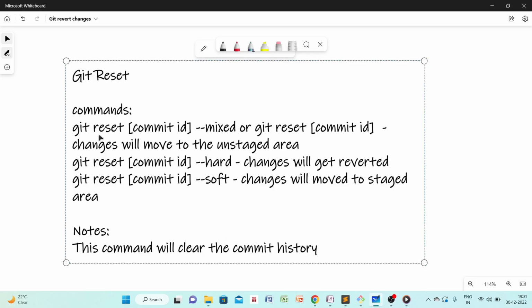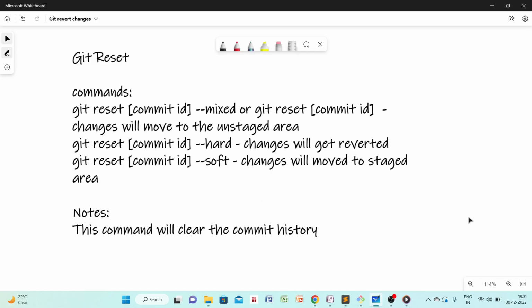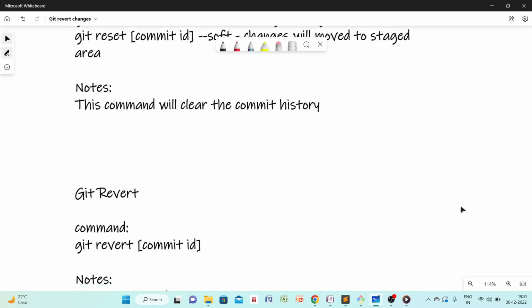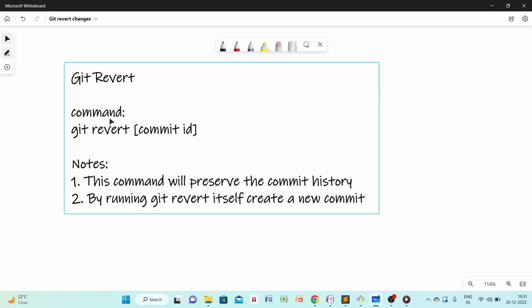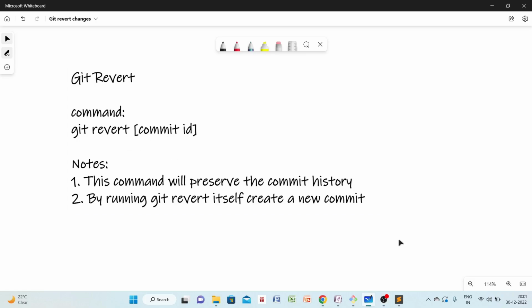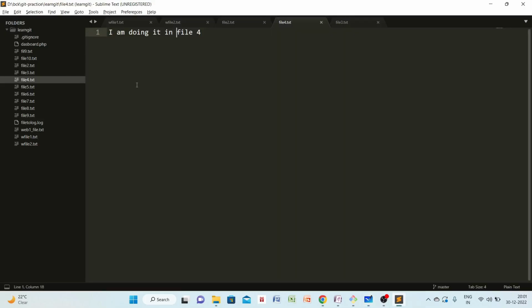So that's all about the git reset command. Now let's move to our second topic, that is the git revert command. To use this command, we will use git revert and then the commit id. So let's go to the IDE, and here let's make some changes, commit those changes, and then revert those changes using the git revert command.